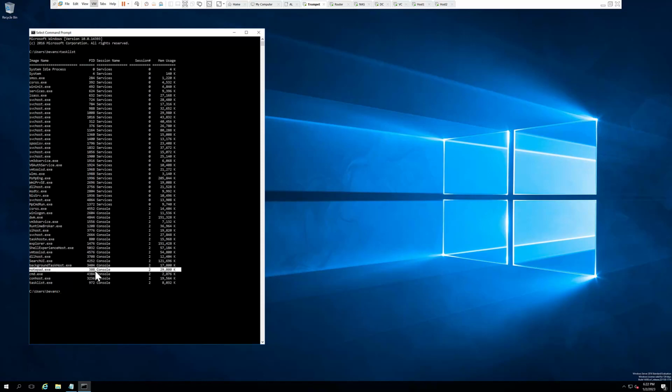So now, to kill Notepad, and I want you to keep an eye down here. This is Notepad right here. To kill it, we need to run the following command. Taskkill, one word, space, backslash PID, space, 308, space, backslash F.